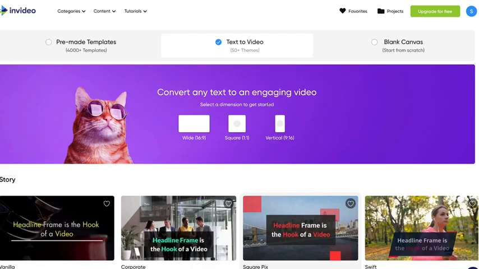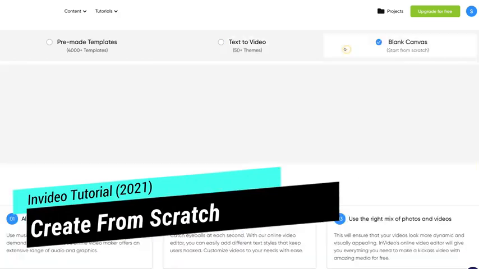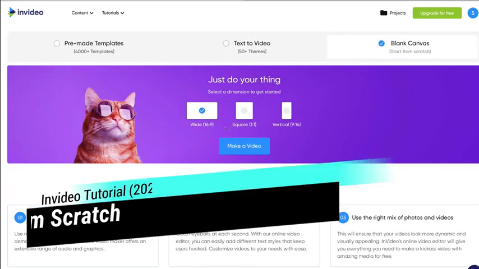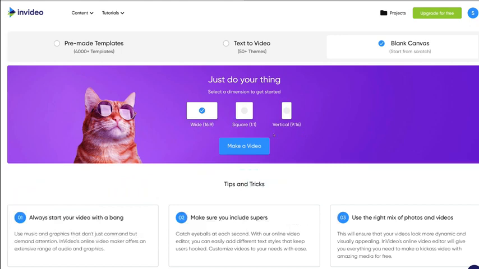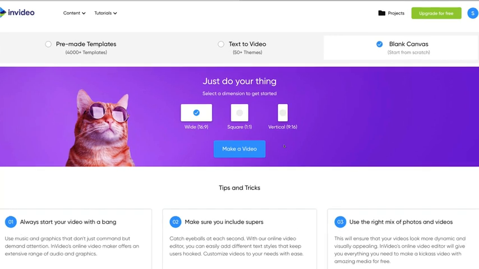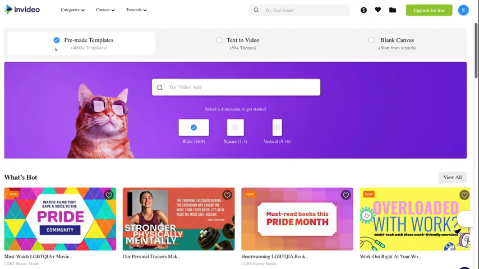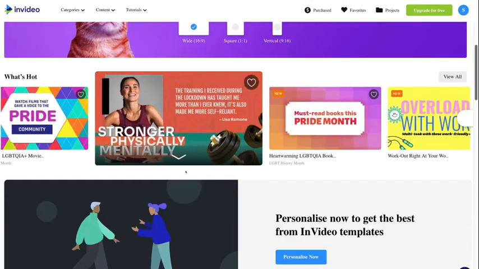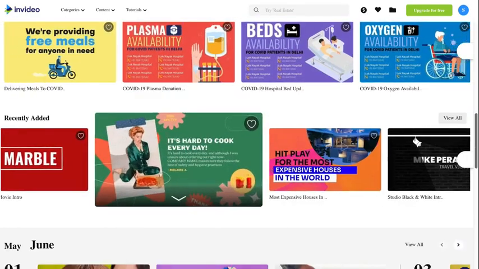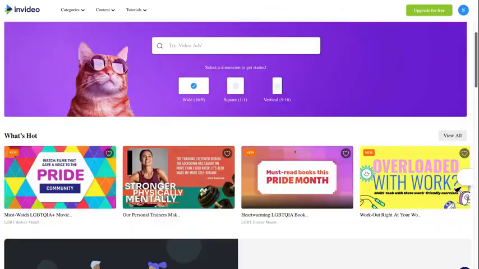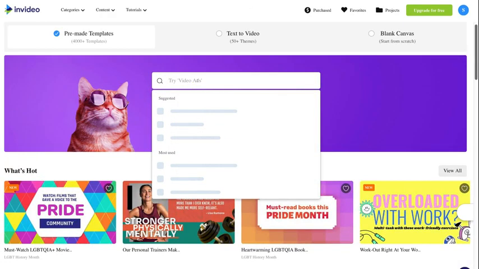Okay, so if we scroll back up to the top, we're nearly done with our dashboard. On the far right hand side, we have blank canvas. If we click here, this is where we can basically go ahead and select a dimension to get started with, and then we can create a video from scratch rather than a pre-made template. However, if you're a beginner and you don't have much experience in creating and editing videos, then your best bet is to get started with a pre-made template. Select pre-made template, and then scroll through the professional pre-made video templates and select a template that you want to build from. Or simply navigate back up to the top and type in a keyword related to the video that you want to create.